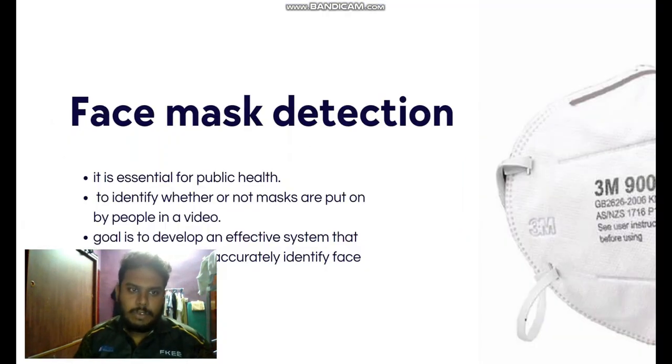So why we chose face mask detection? Face mask is an essential thing that the community needs to put on when they are in public. This can help to reduce airborne diseases and many health-concerning diseases. So our system should identify whether they are putting on the mask or not in a video or a photo. Our goal is to develop an effective system that can work efficiently and accurately to identify the face mask.